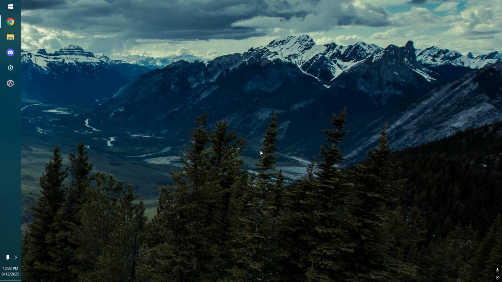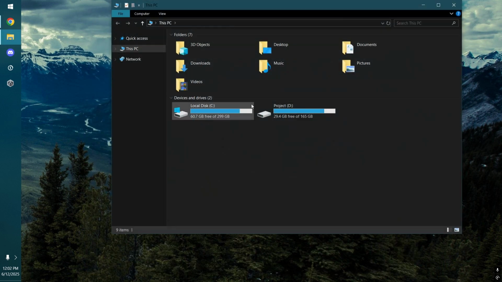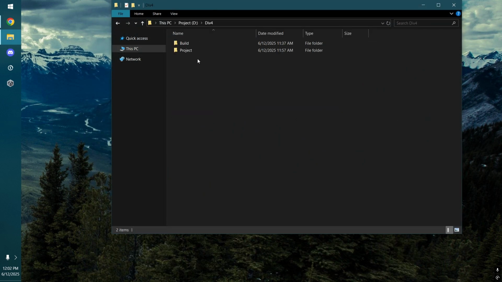I have updated my project files for a quarter fraction and uploaded them to itch.io. To download them, first we need to go to this URL over here and then click on download project files. You'll get an archive which you'll need to extract, preferably in a similar location on your hard drive.